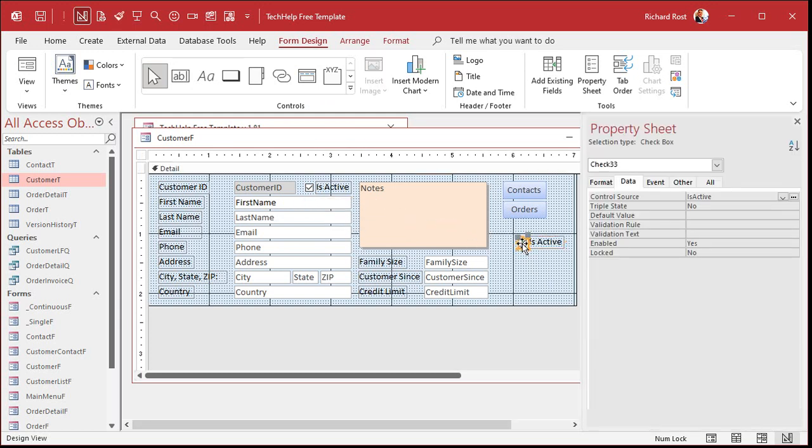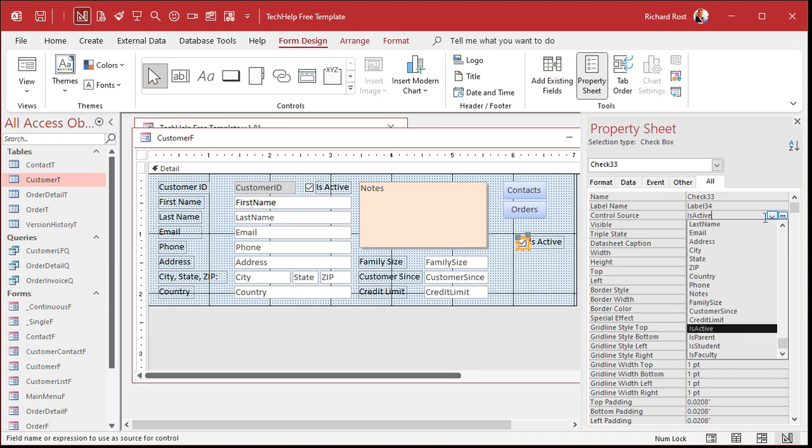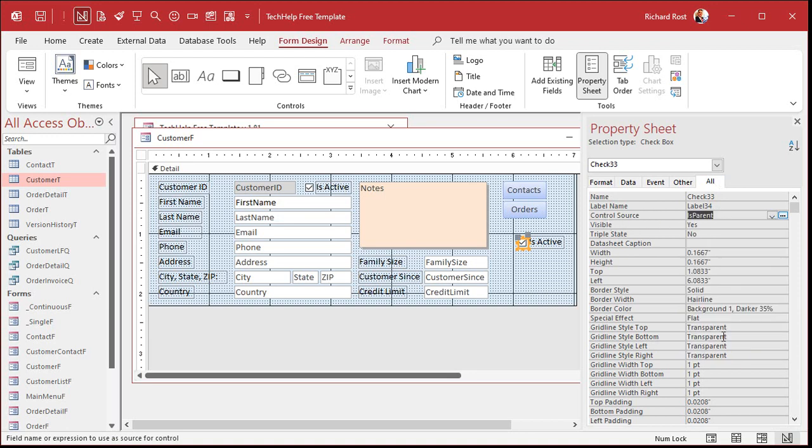Open up the properties for it. Now in here, go to the All tab. The first thing is go to control source. We're going to bind this to the field, which is IsParent. I'm going to copy that and paste it over that. Give it the same name. Control source is the field in the table that this checkbox saves its data to. That's what it's bound to. But we also want to make it have the same name, so we don't want it being called Check14 or whatever.